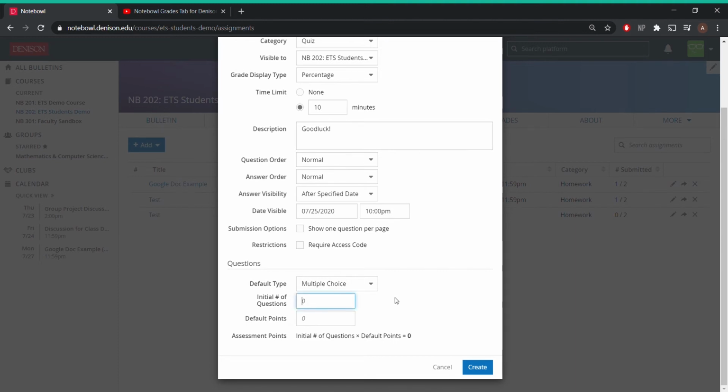So initial number of questions. Again, I'm just going to put 1 because I can always add new ones later. Same for the points. And then hit create.